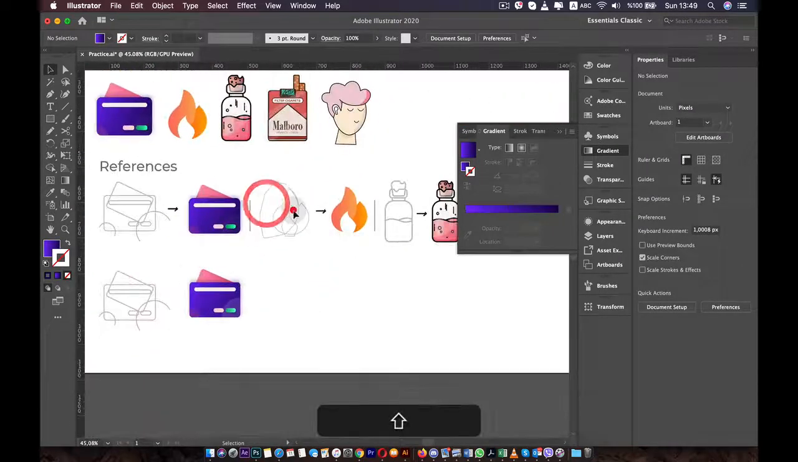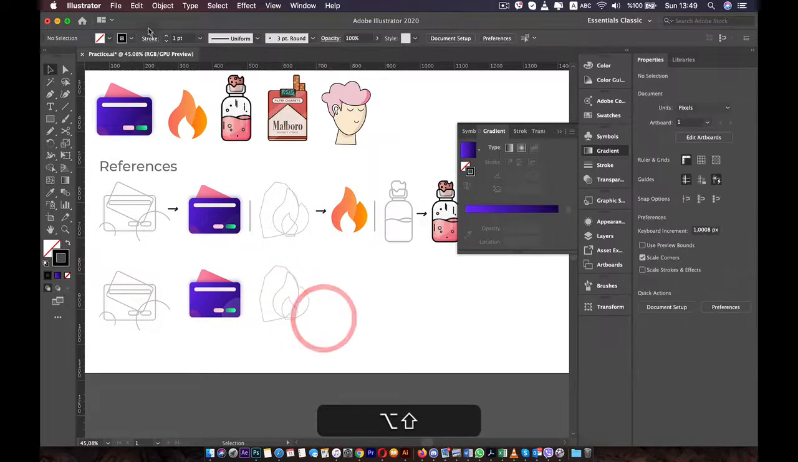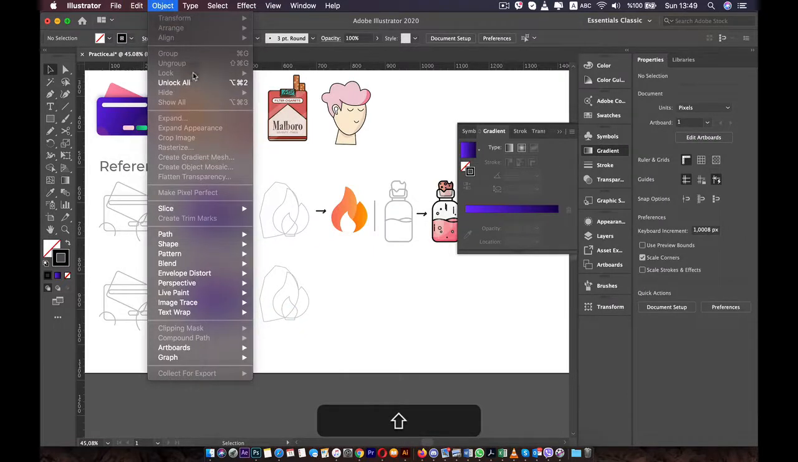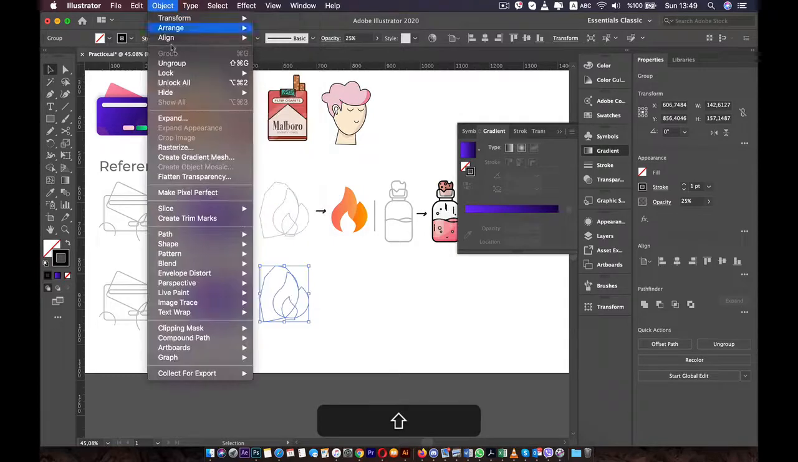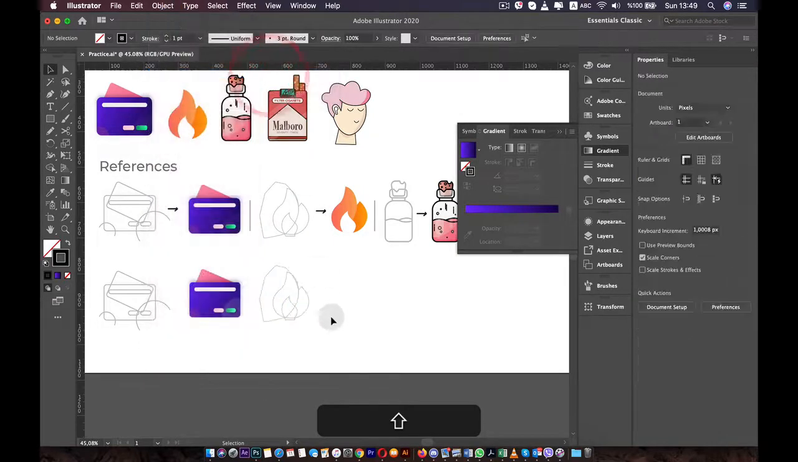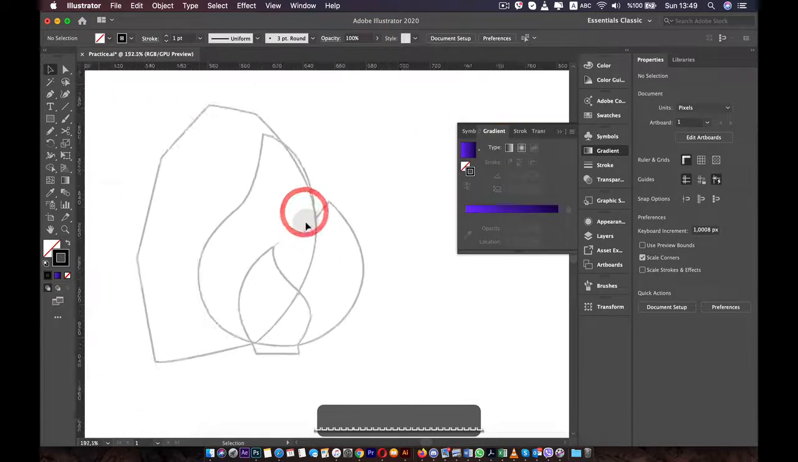Now we have this fire. I'm going to click on it with the Alt, bring it down to make a copy out of it. And then we will go to the objects, and you need to select it first. Go to the object and lock it. Now we will recreate this fire using the pen tool.